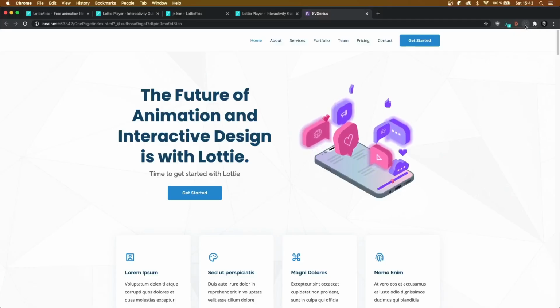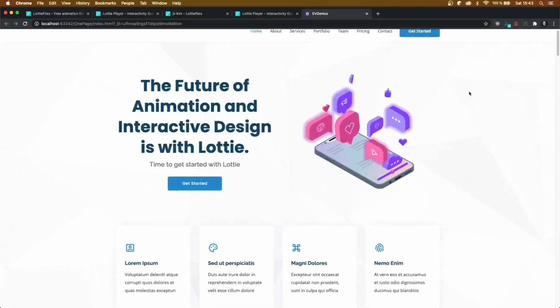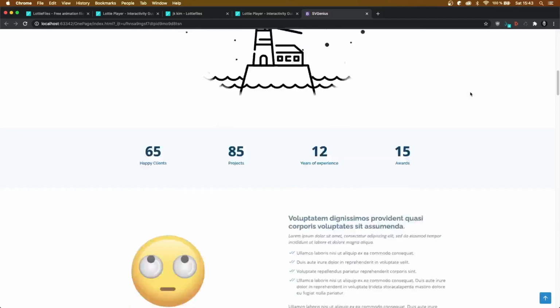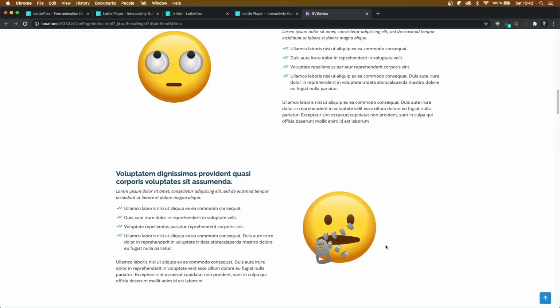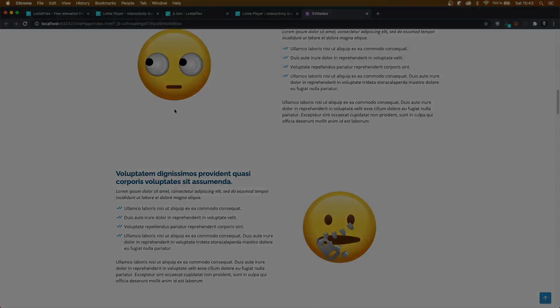And all we have to do now is refresh the page, go back down, and there you have it. You've just integrated Lottie animations and synced them up with the cursor position. Great stuff.